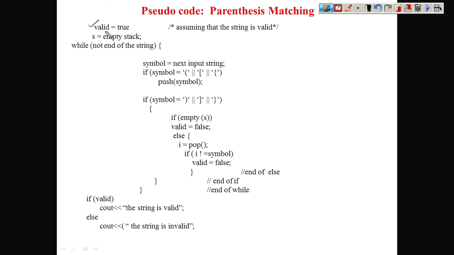The flag is basically a variable which contains boolean values, 0 and 1 or true and false, something like this. So initially we are assigning it as true. S is used for representing the stack, which is empty initially. So S equals the empty stack, while not the end of the string.